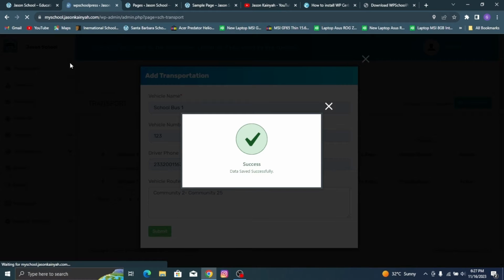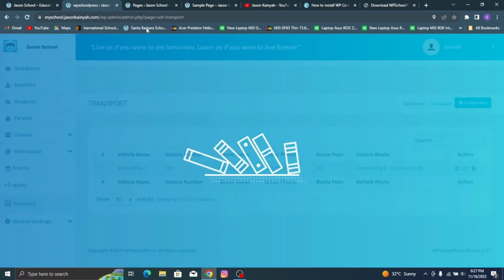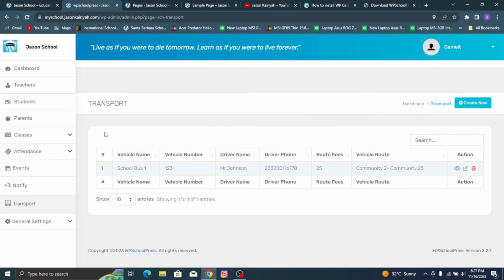So this is also one of the tabs which a parent or a student will be able to see when they log in. Now, as you can see, we have the batch routes. One last thing I forgot to show you is how you can change the WP School Press logo that I see over here.